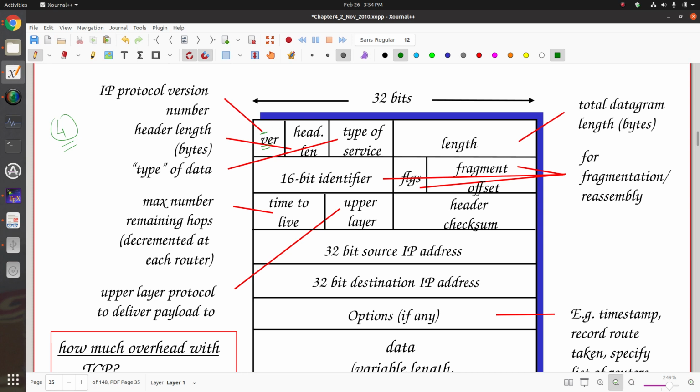So it will indicate which version you are using. For obviously, if a sender is sending an IP packet of let's say protocol version 6, then this value will be 6.